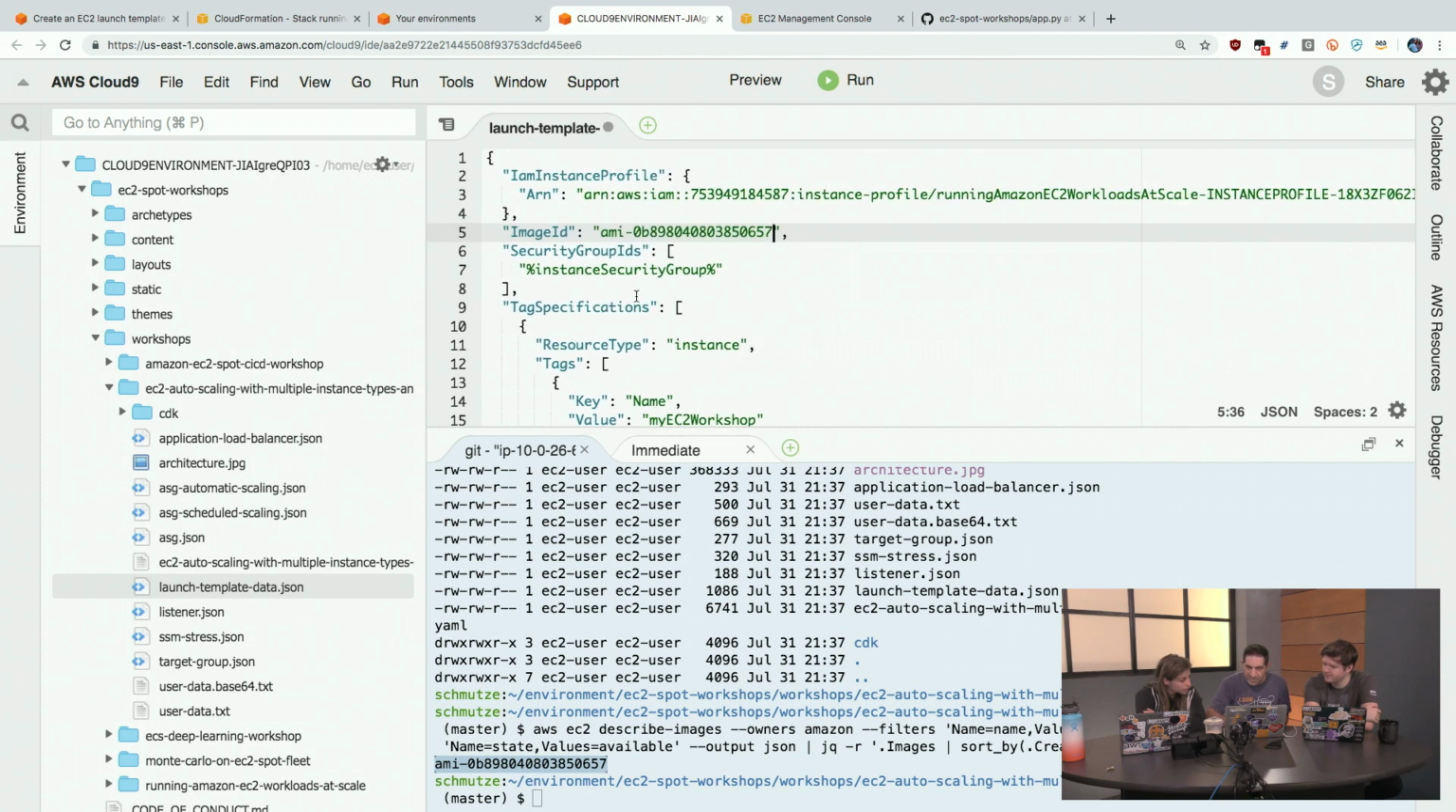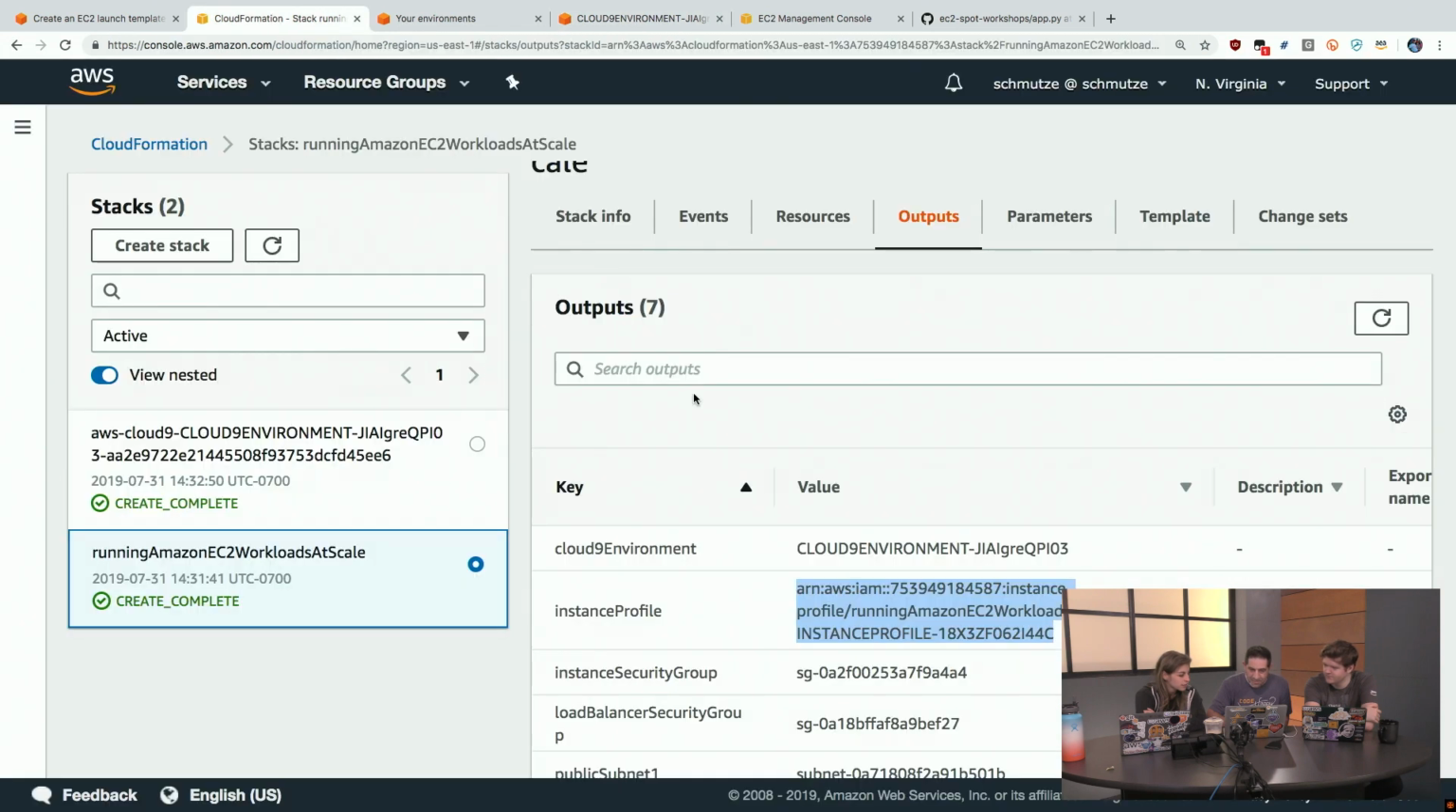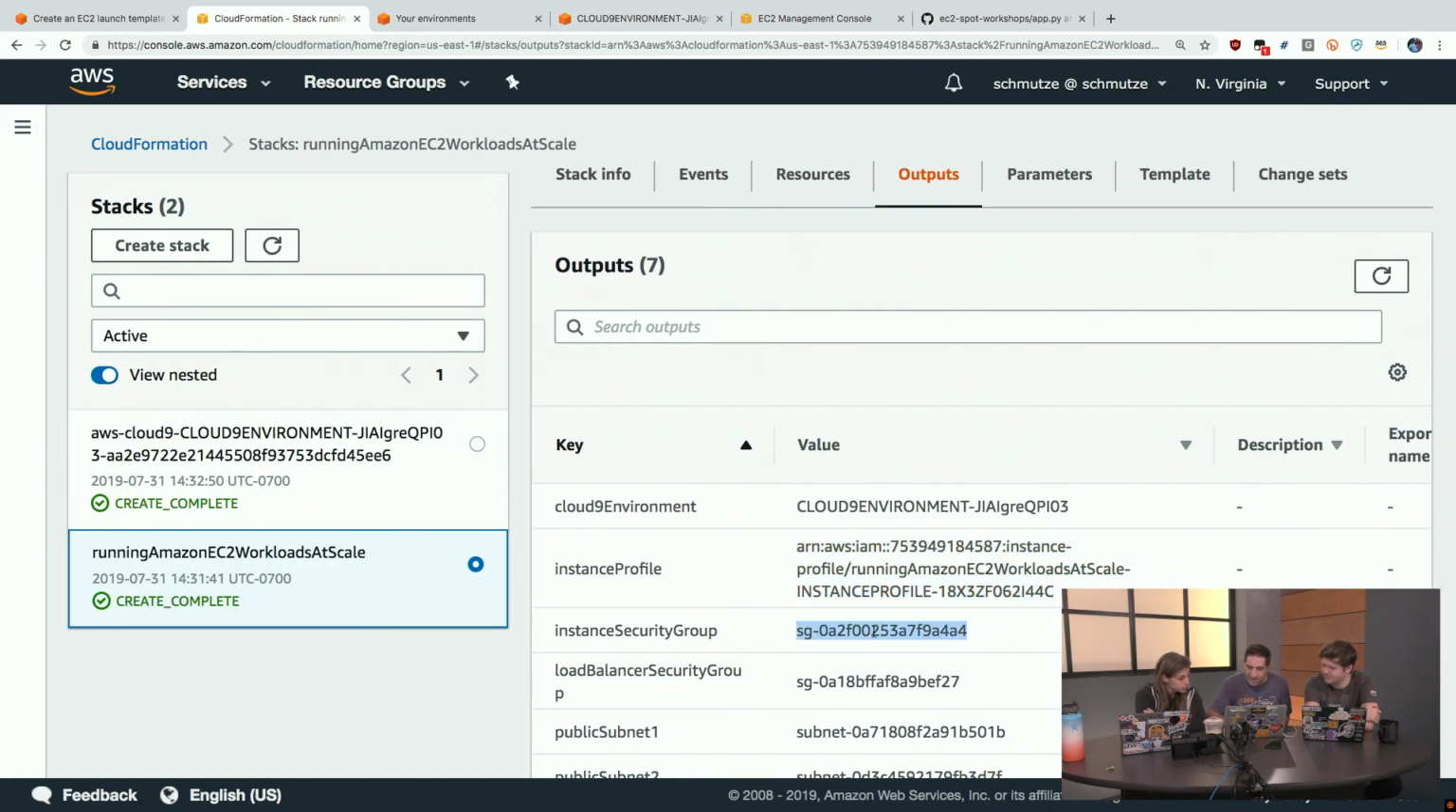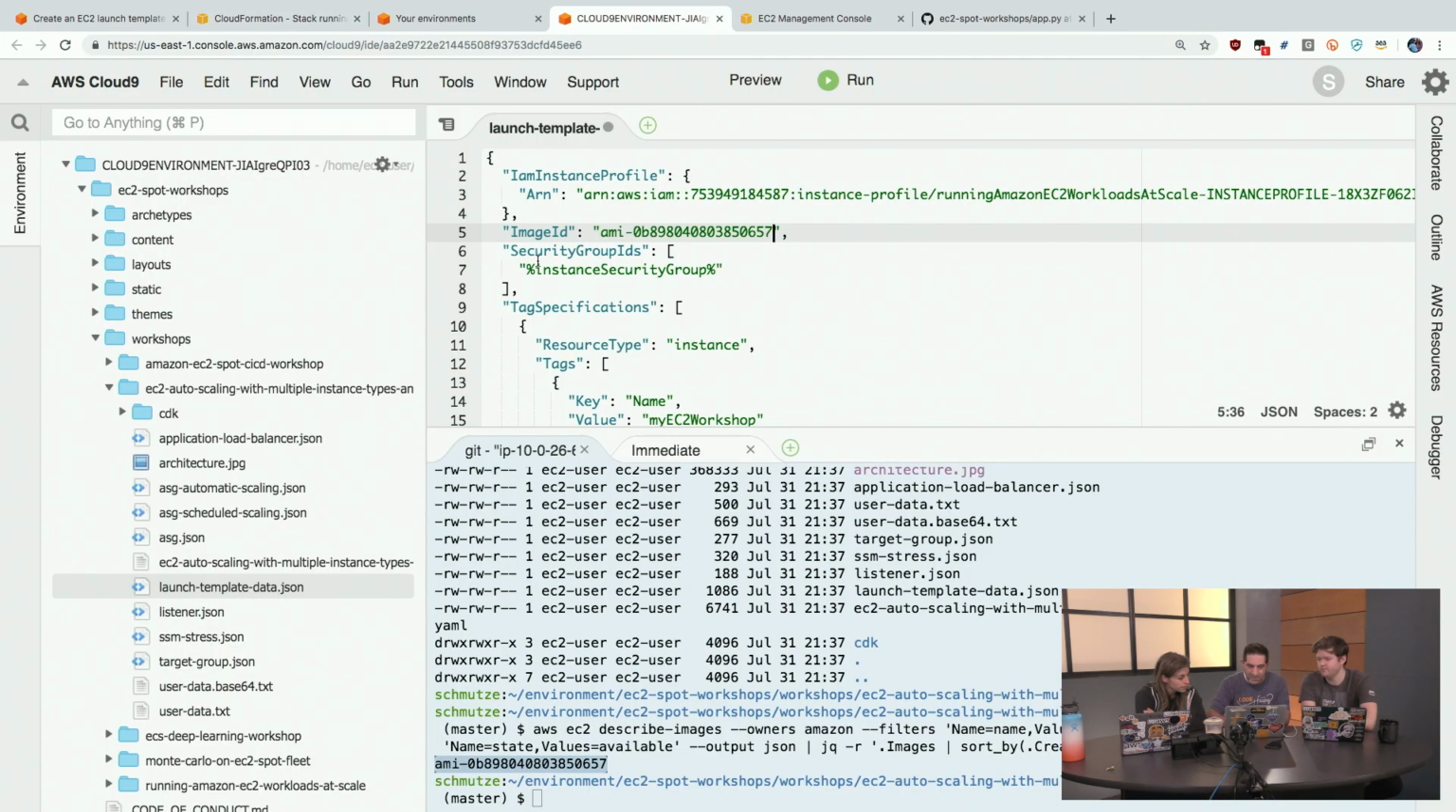Next thing I'll need to do is grab one of the security groups that we created. Yep, exactly. That's the instance one, right? The instance security group is right here in my CloudFormation stack outputs. I'm going to copy that, come back over and copy it into my code, into my config.